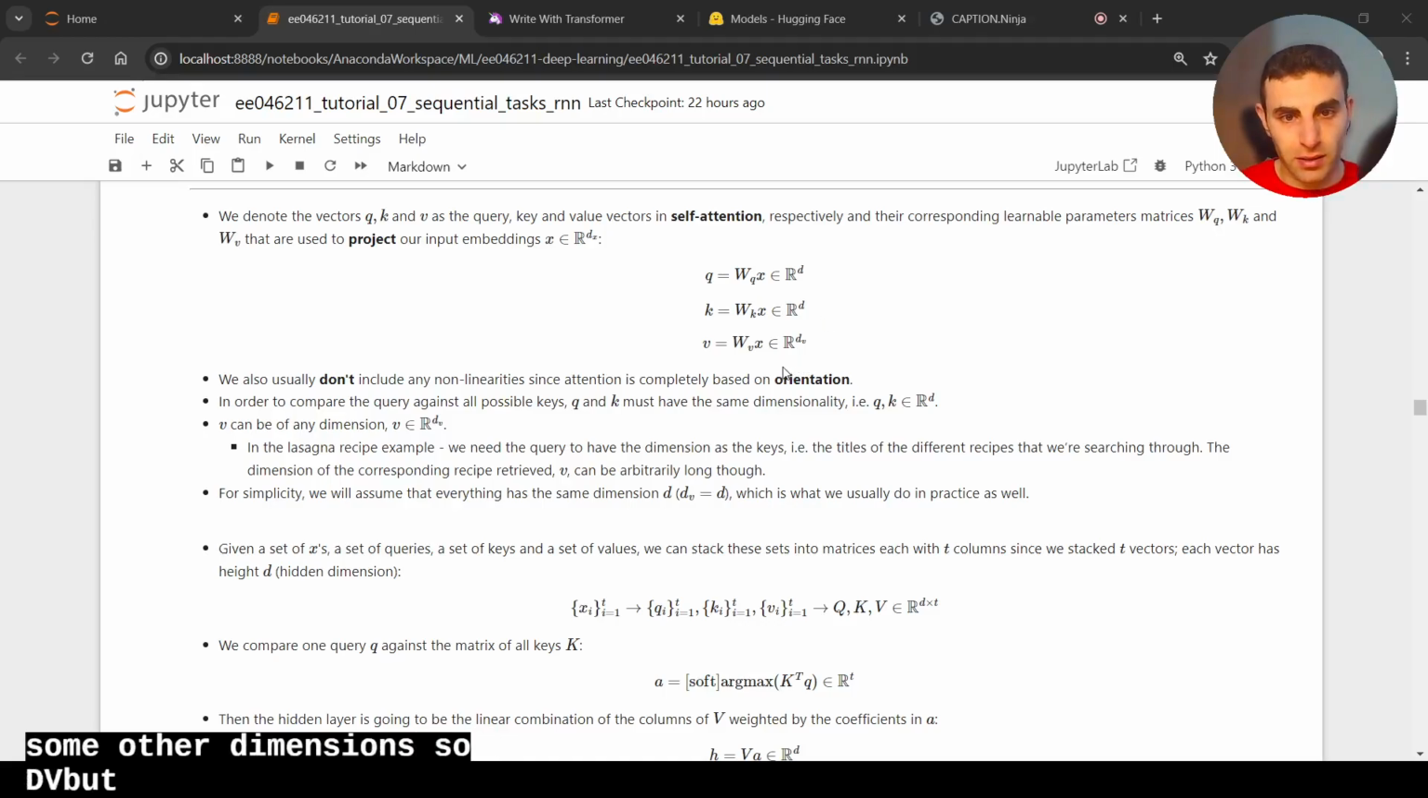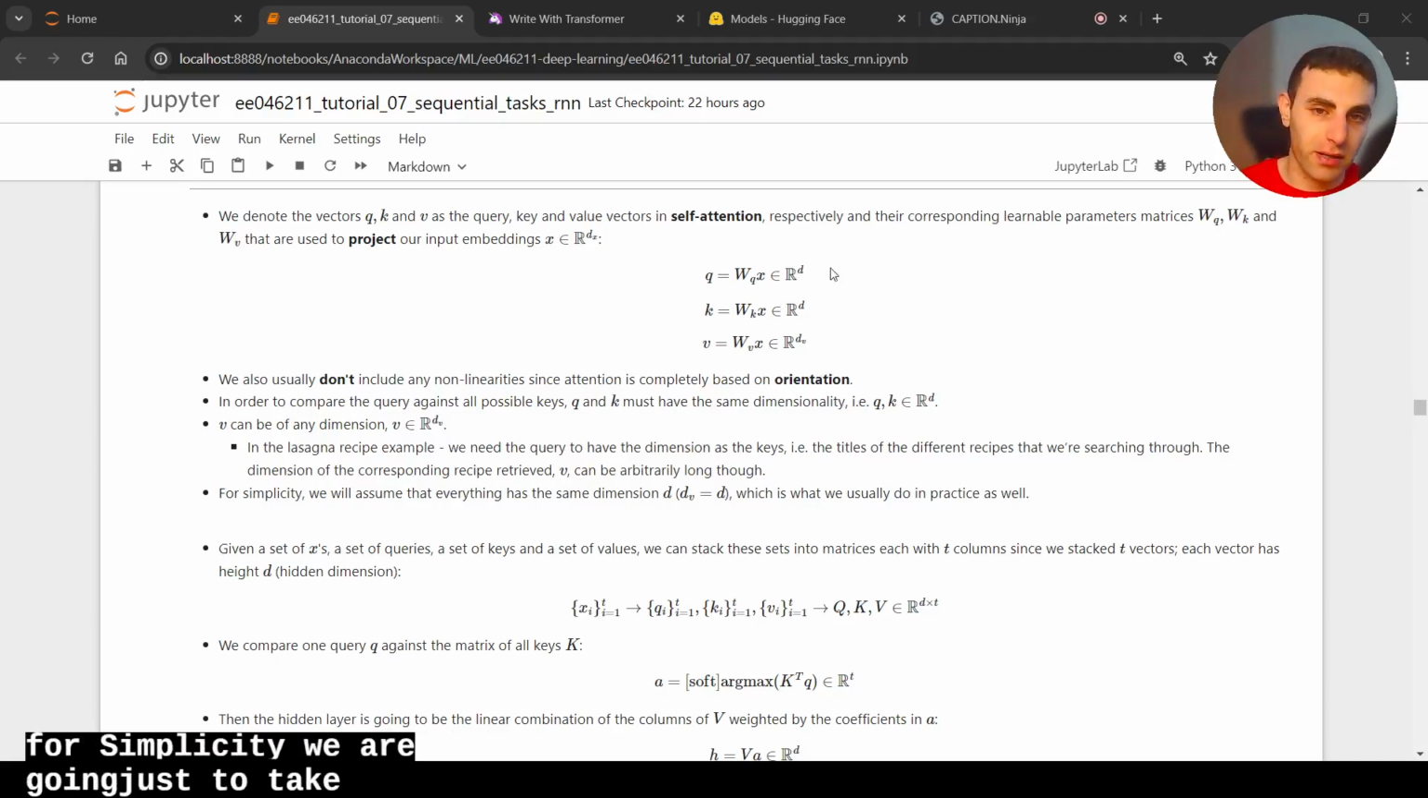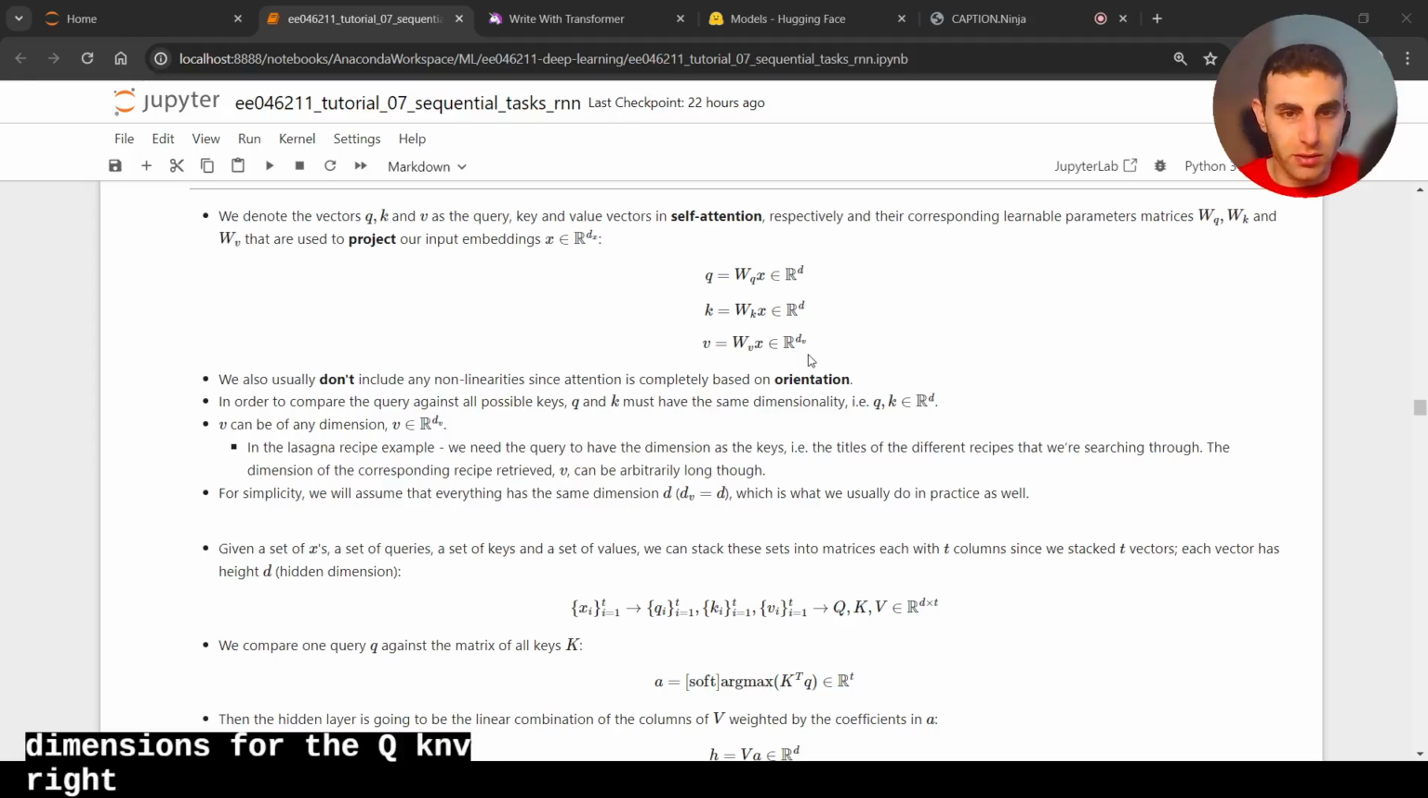But in our case, and for simplicity, we are just going to take every projection to be of the same dimension d, and this is what we actually also use in practice. So in practice, we also take the same dimensions for the Q, K, and V, right? But in theory, you can give the value a different dimension, and there are several applications that use different dimensions. But for the simple case, we don't need it.